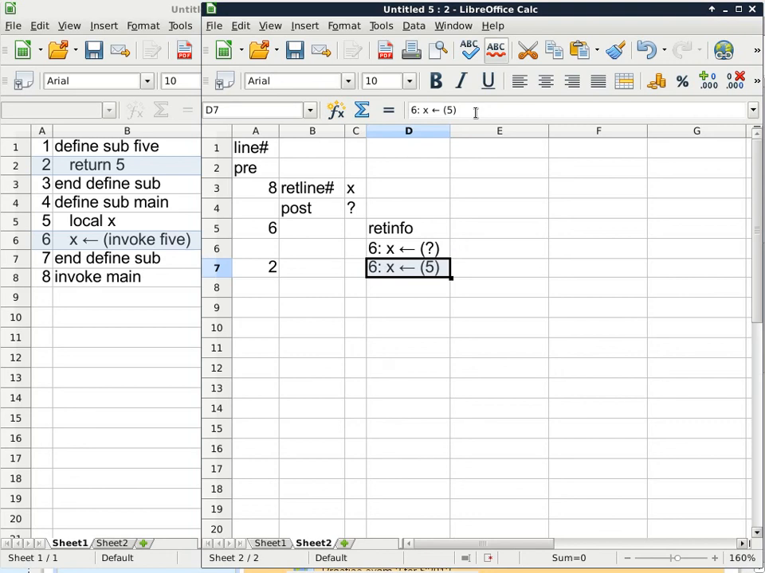So the return statement doesn't do a single thing about what the return info column is saying. All it's going to do is to replace the question mark with a concrete value. That's all it's going to do, okay? We're not going to do anything about line 6 at this point. Instead, in this class, we move on to line 3. Okay, we just march right on onto line 3. Line 3 is going to do its usual thing. Okay, but this time it's a little bit tricky.